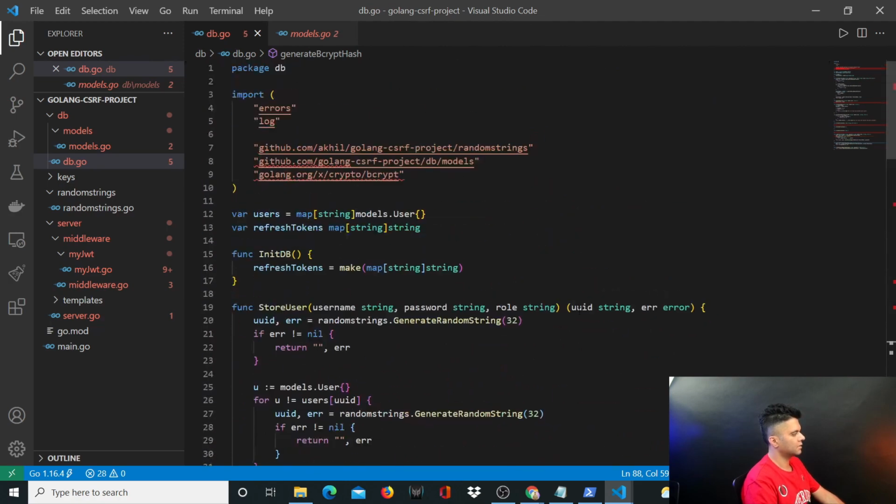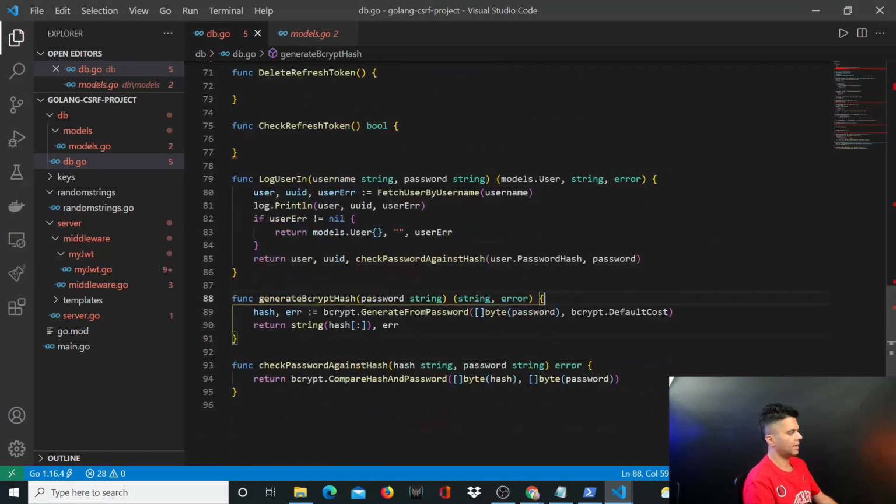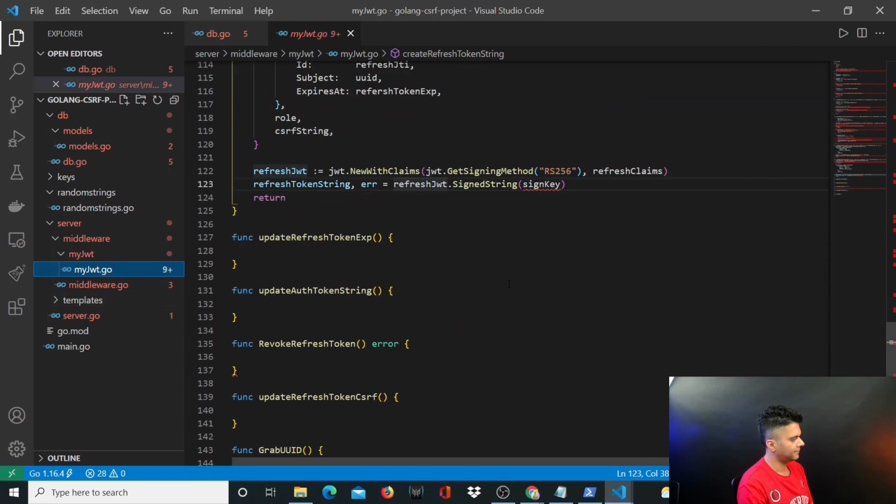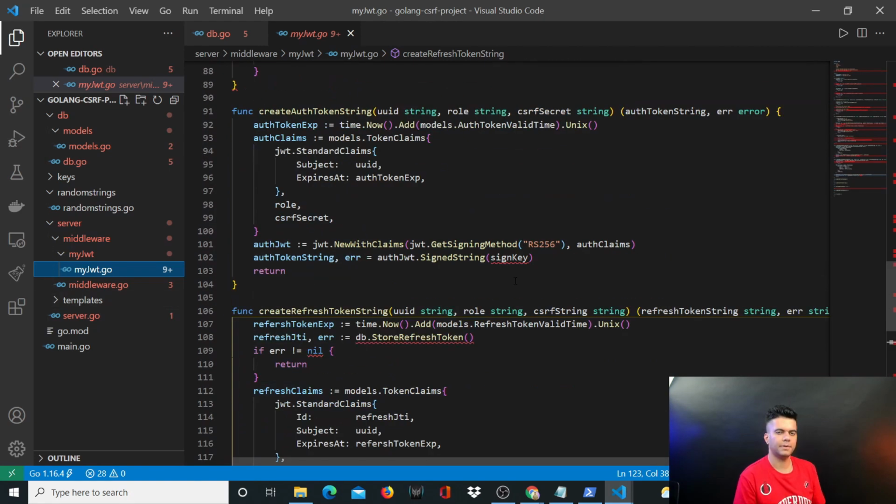Awesome. So I'll be ending this video here, and in the next video we'll continue with some of the database functions, and then we'll also pick up from where we left off in the myjwt.go file and the middleware file. But I hope things are clear till now.